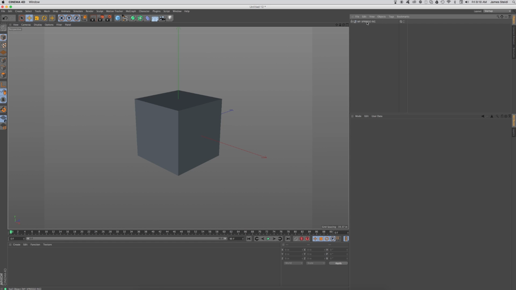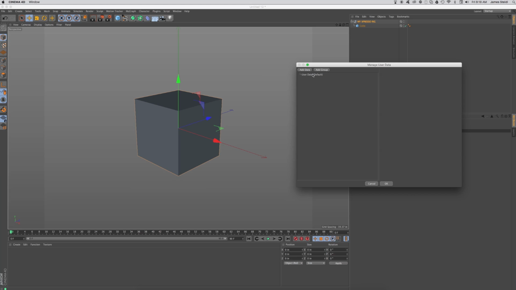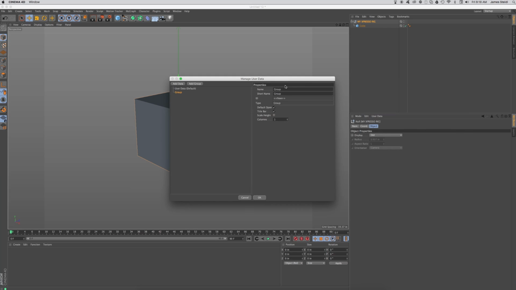Now, let's highlight our Xpresso rig, which has the cube in it. And let's go into user data and do manage user data. And let's add a group and pull this thing out of the hierarchy, otherwise it won't show up in this little tab down here. And let's call this my Xpresso rig.